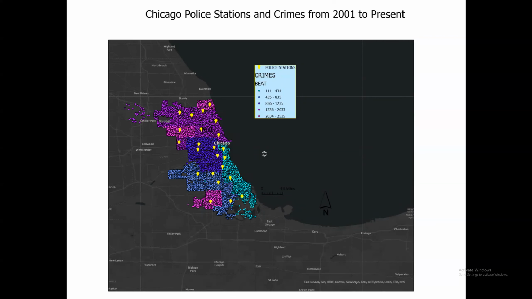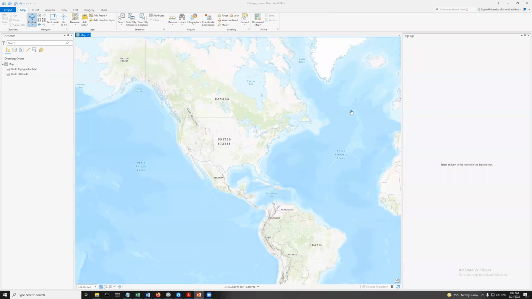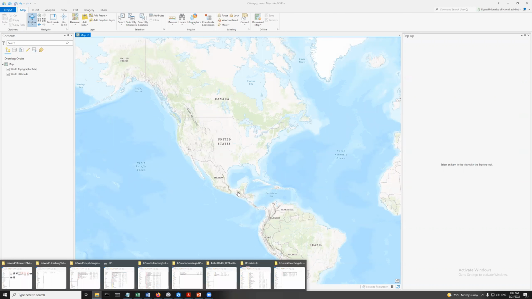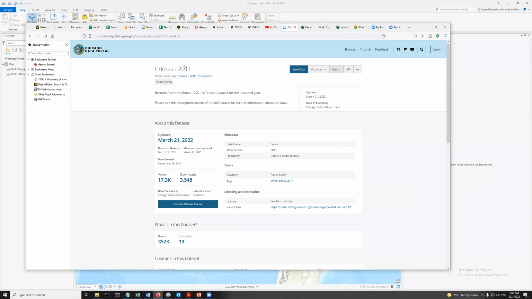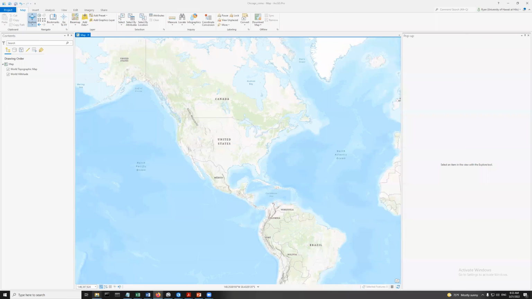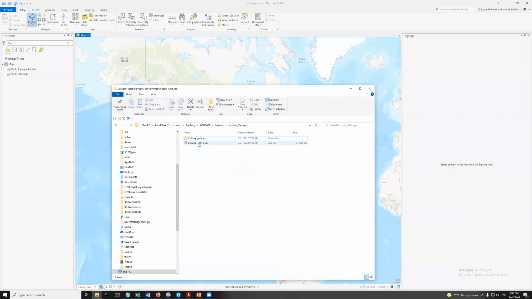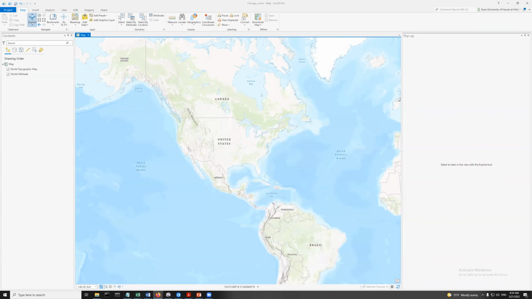Okay, so again, back to this idea of the Chicago police stations. In the time we have, I'm going to try to go through this process. I've downloaded data, just like you guys did, from this crime portal, and I'm only going from 2001 to 2011. It's going to be a subset of the data. So I download that data, and I get some kind of spreadsheet, and I need to bring that spreadsheet into ArcMap.